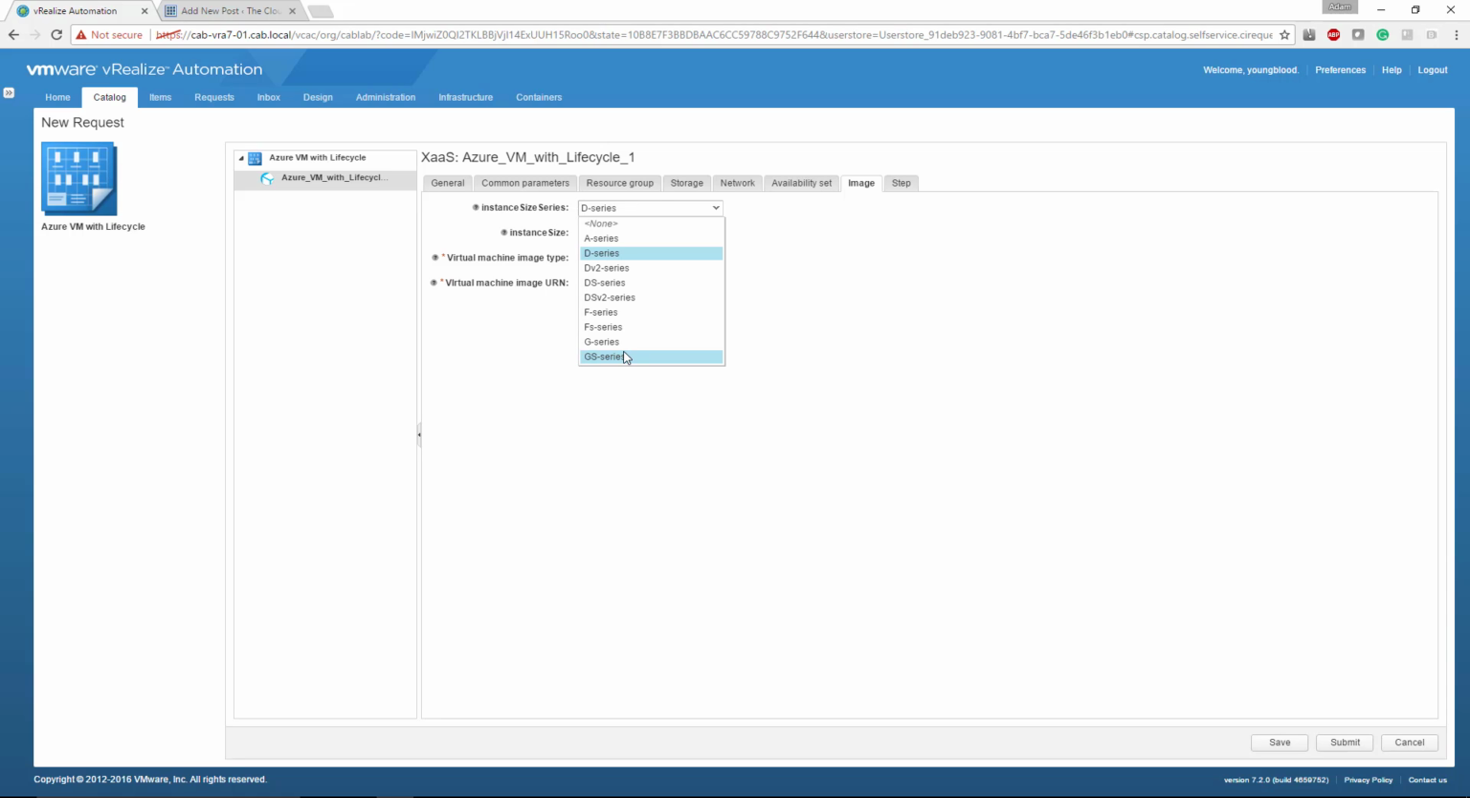But you probably don't want your end users, unless you have a very specific use case, to be consuming Fs and Gs. And if they are consuming Fs and Gs, you'd probably have a different blueprint or different filtering mechanism. They're probably not going to be consuming As and Ds. So I'll show you how to quickly change that.